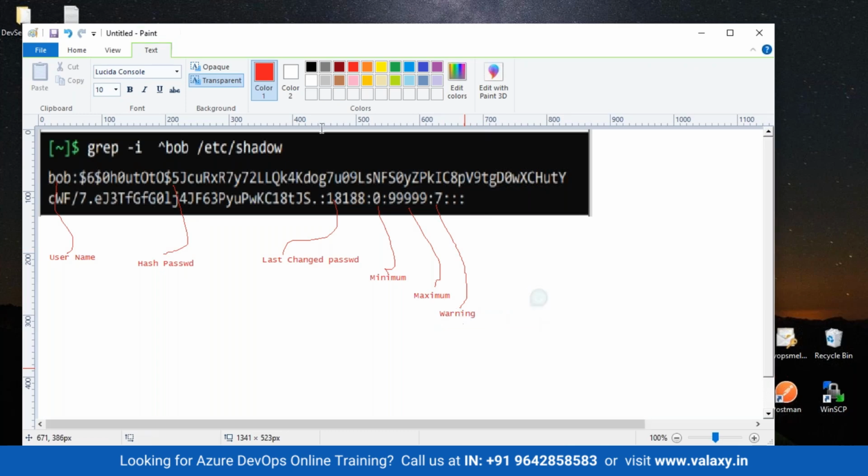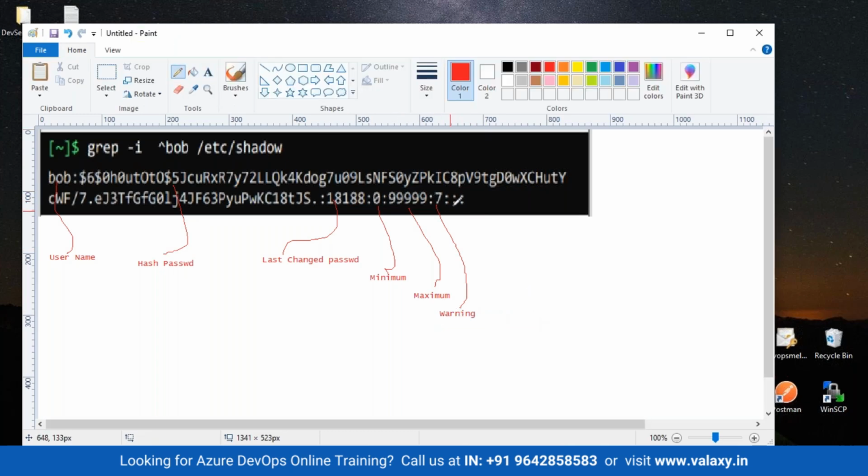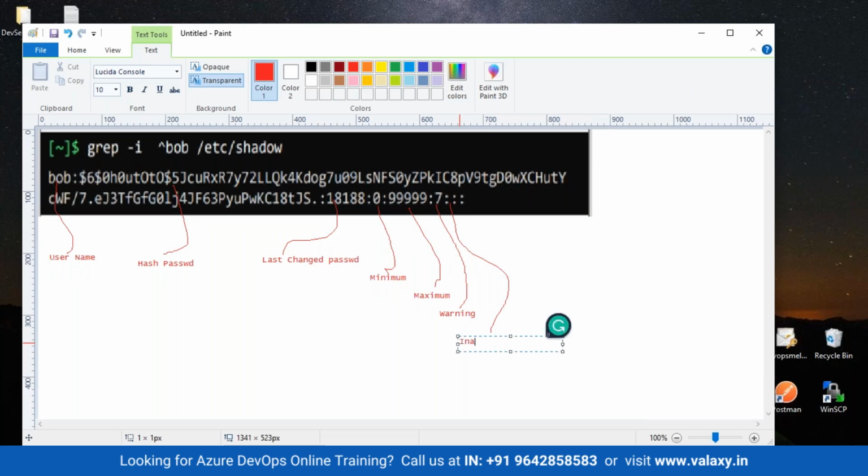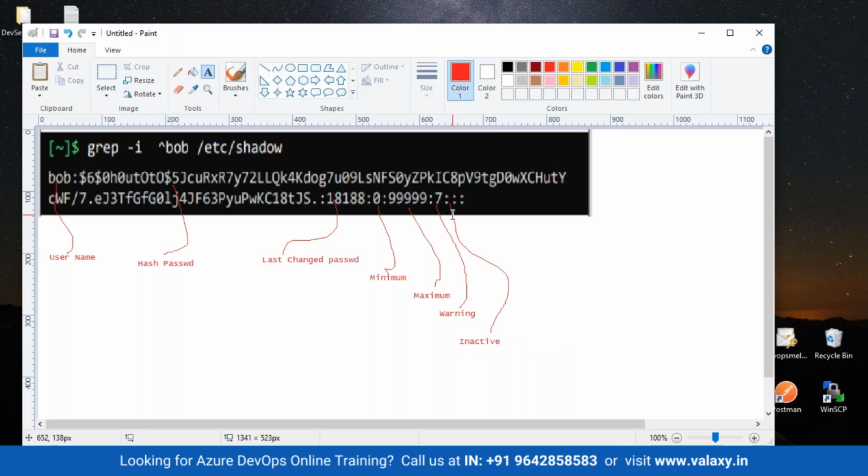Last but not the least, these next fields are inactive. The number shown over here is inactive. So basically, there will be a number shown over here. It will be the number of days after the password expires that the account will be disabled. So the number shows since how long the password has been inactive. If you see anything over here, that means the password is inactive.